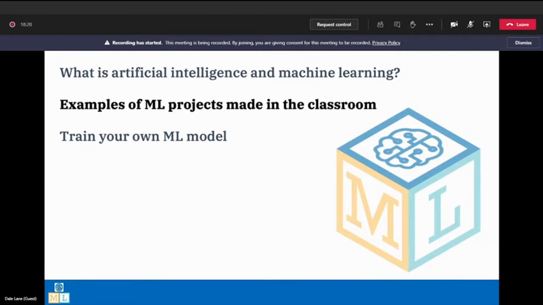And finally, I hope that at least some of you were able to train your own model to recognize your scribbled shapes and see how you can use that machine learning model from Scratch to start making your own projects. And with that, thank you very much for listening, and let's do some questions.